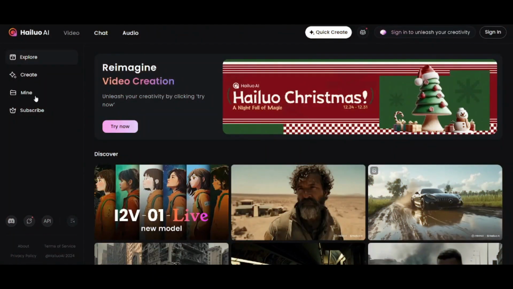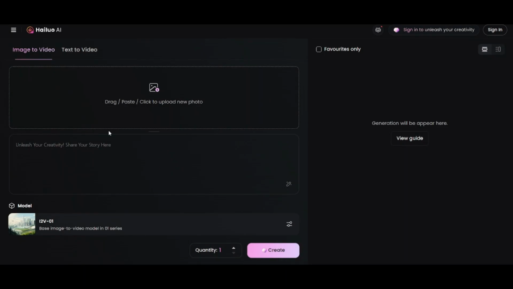At first, let's click on the Create button. The button will redirect you to a page like this. As you can see, there are two options. One is image to video and the second is text to video. On the image to video, you can upload an image and it will convert it into video. And on the text to video, you can give a prompt to the AI and it will generate a video following your prompt. At first, let's try the image to video feature.